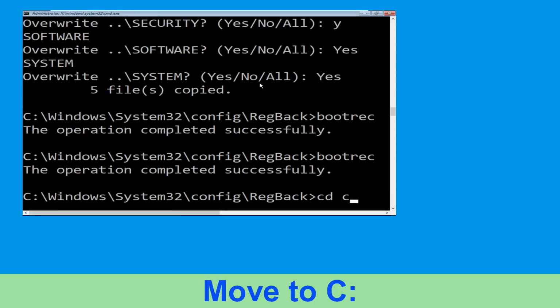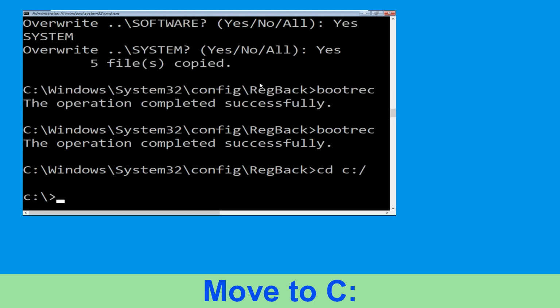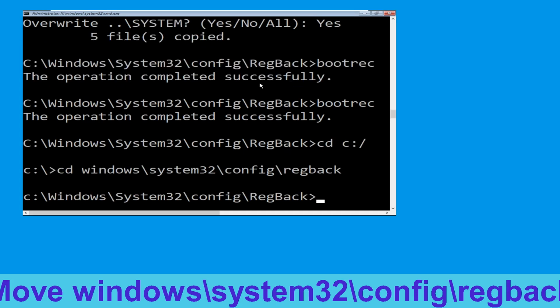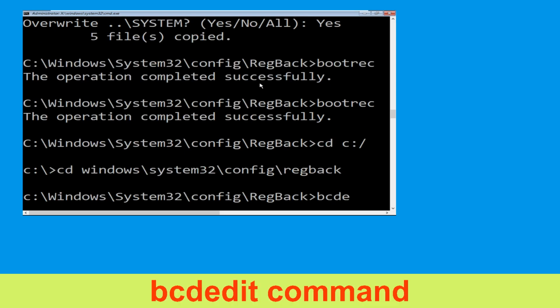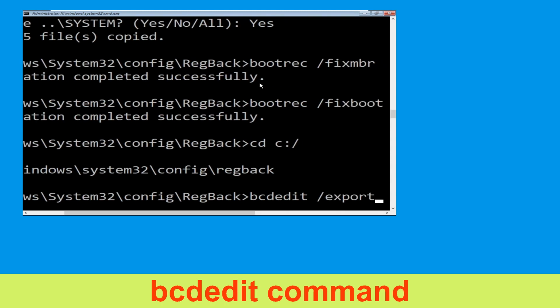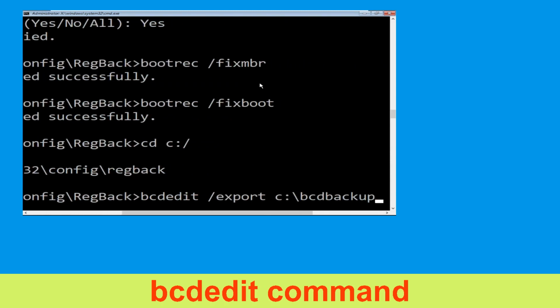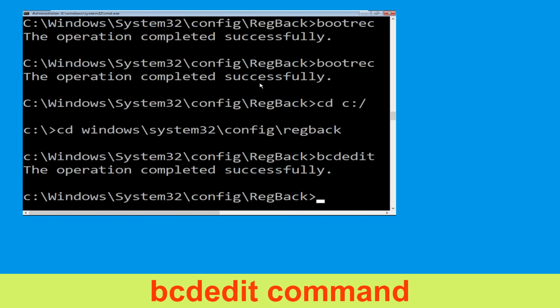Type cd space c colon / and hit enter. Now type this command cd space windows /system32 /config /regback and simply hit enter to execute the command. Type bcdedit space /export space c colon /bcdbackup and simply hit enter to execute this command.